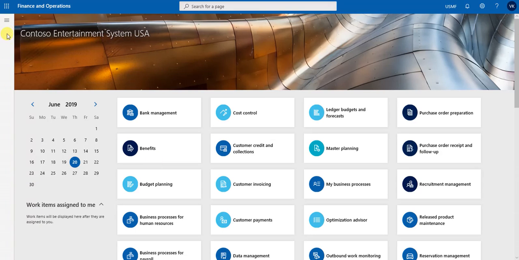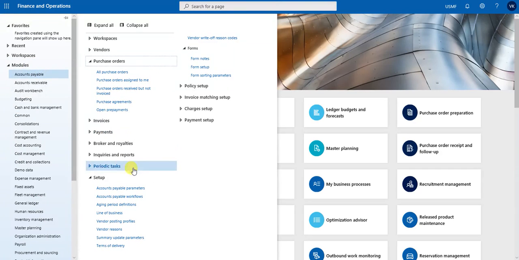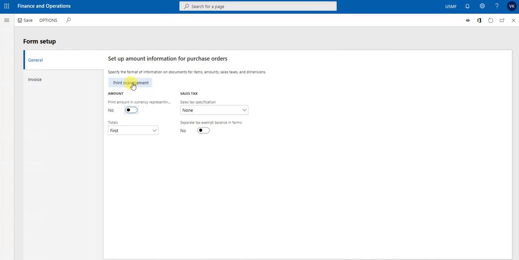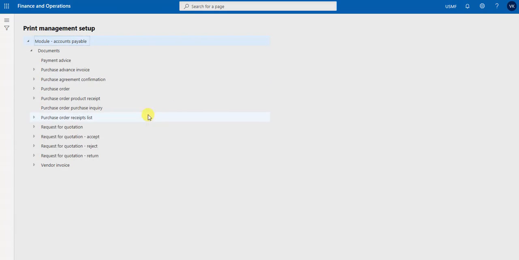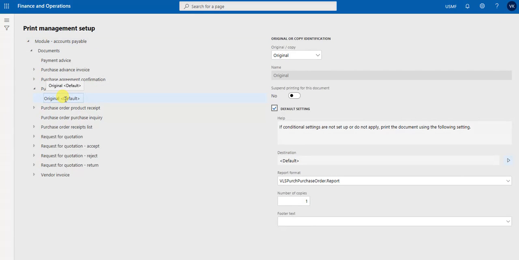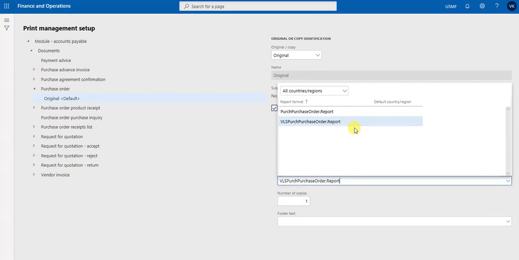Let's see how to set up and use the barcode feature for purchase orders. First, we'll look at the setup. Navigate to Accounts Payable, Forms, Form Setup, Print Management, Purchase Order, Original. Select the new report format created.